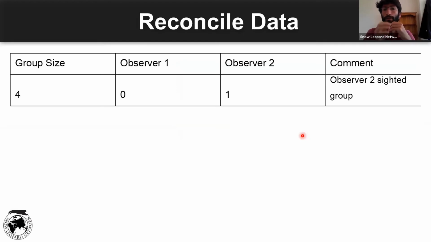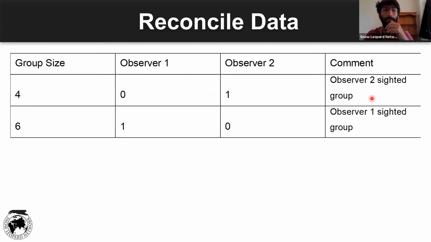The reconcile data looks something like this. As I said previously, it's a recapture method. So if you have a group size of 4, and observer 1 hasn't seen it, but observer 2 has seen it, the way we enter is 4, 0, 1. It just says observer 1 hasn't and observer 2 has seen it, and that's what the comment says here.